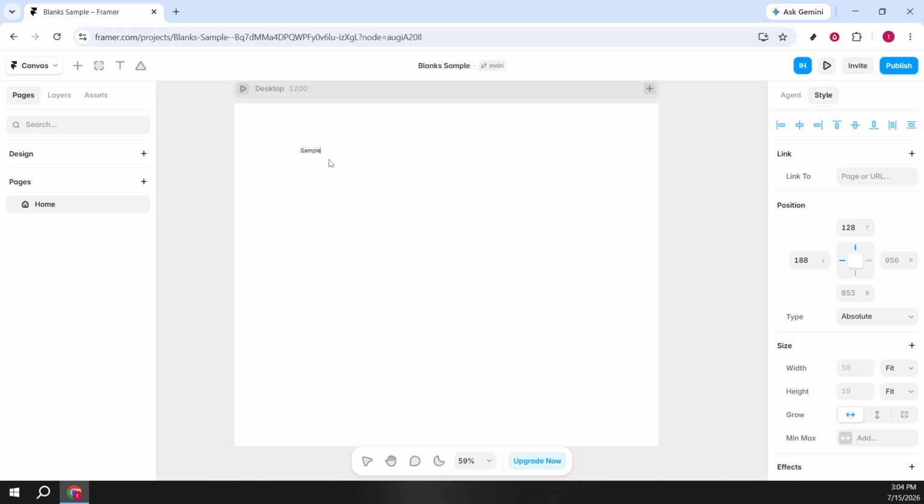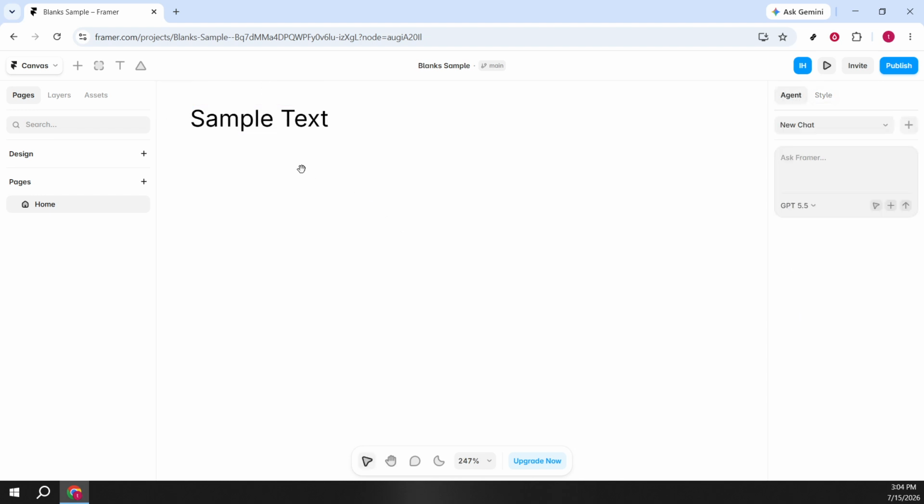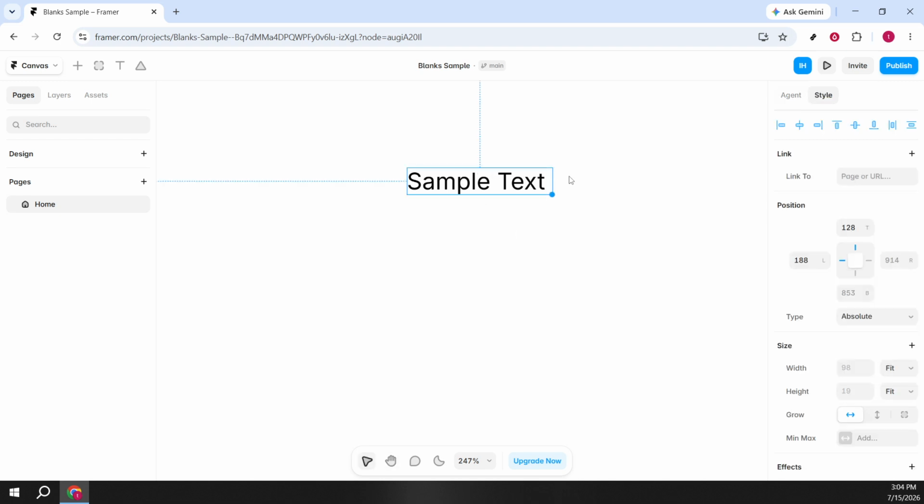Now type your text. You can double-click any time to edit the content and press Escape to exit text editing. Keep your text concise at first. You can refine it as you style, which makes it easier to judge spacing and layout. Look to the right side panel and open the Style section for your selected text. This is where you'll control typography and appearance.